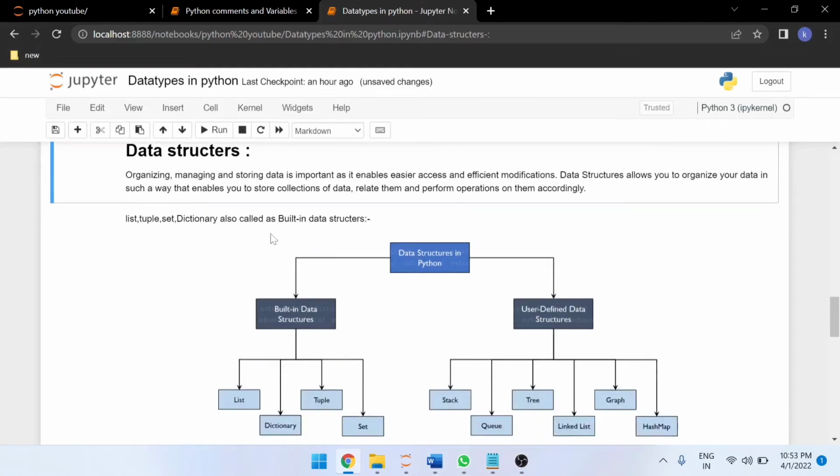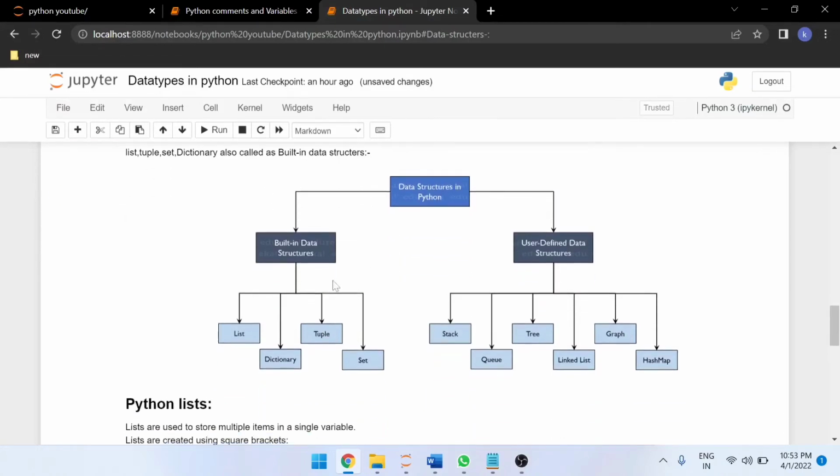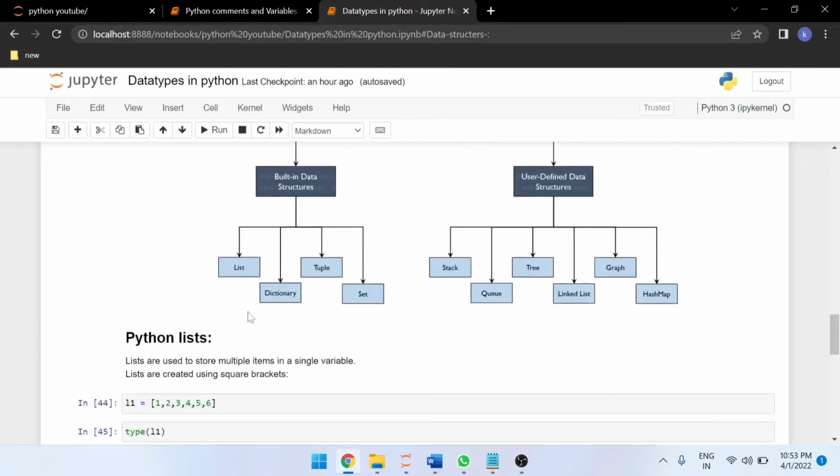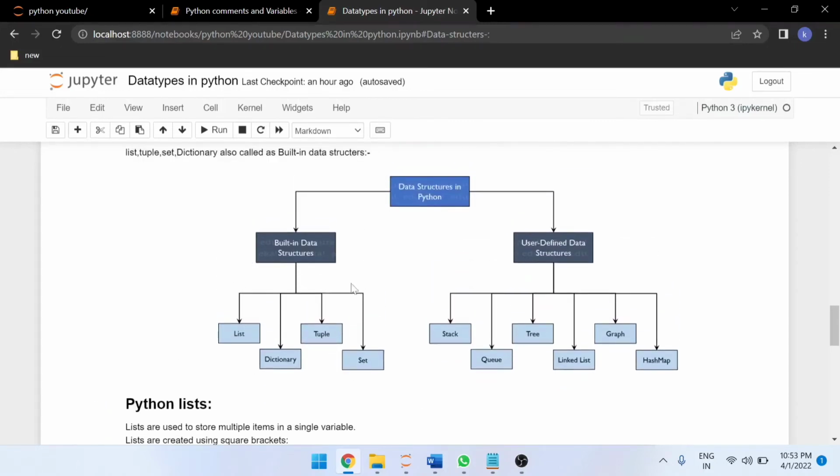List, tuple, and set are also called built-in data types. In Python there are built-in data structures. If you see this image of data structures in Python, there are built-in data structures and user-defined data structures. In this video and in our total Python series, we will discuss only the built-in ones.